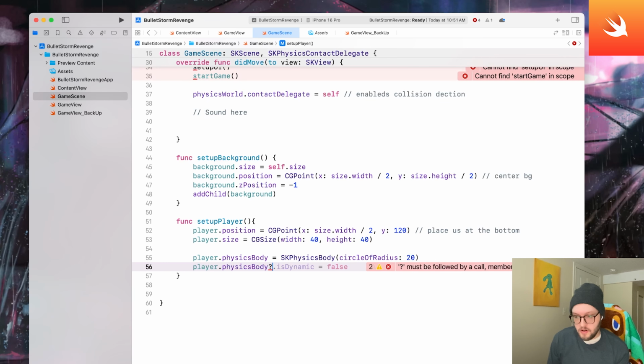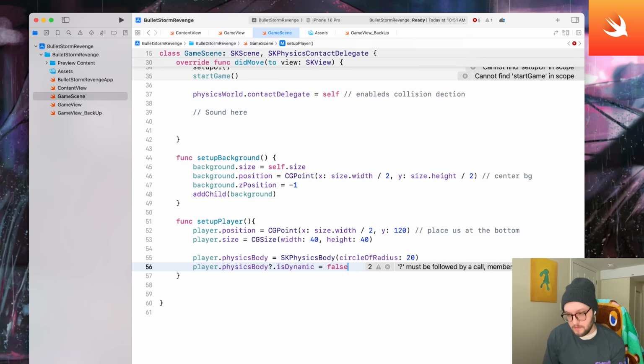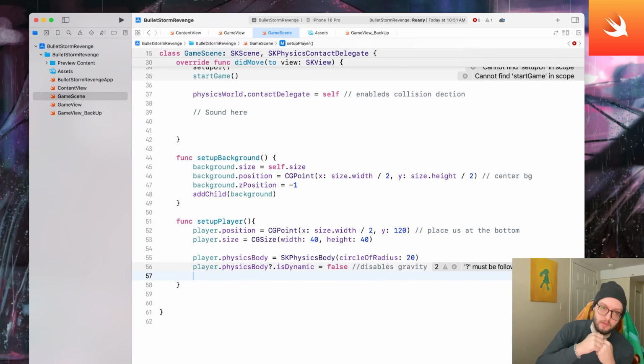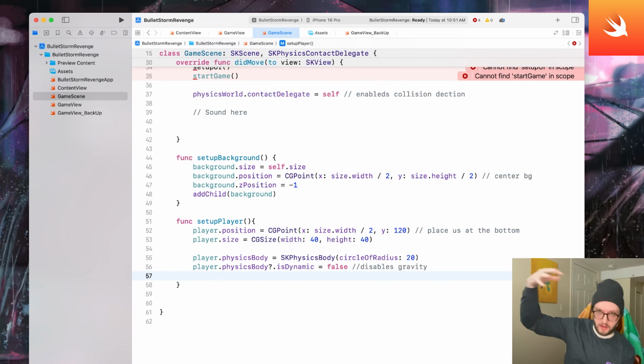So we're going to add a question mark, then we're going to set our .isDynamic to equal false. So this disables gravity. Or like when you're colliding with something, it might stop it from flying off the screen, right?